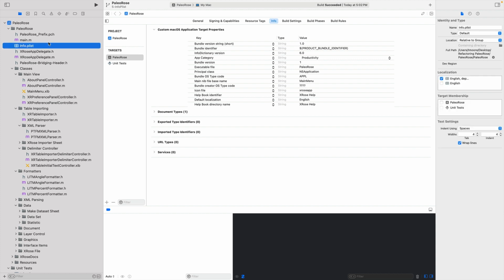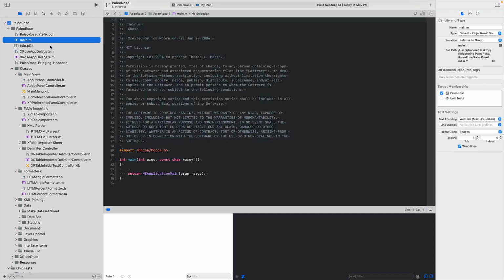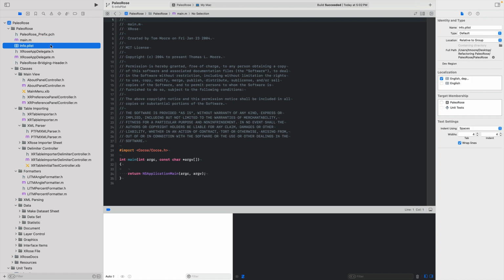This info.plist file is not opening. And if you look over here, it's expecting a particular format, a deprecated localized version of this info.plist. But that's not what I changed this into when I reorganized all the files. So what we need to do is to remove this and re-add it.